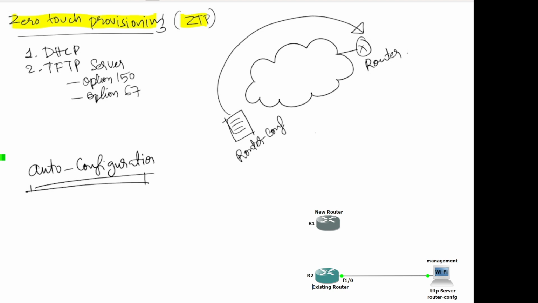This is achieved with the help of a DHCP server and a TFTP server. While the router boots up, it requests a DHCP IP. This is done by auto configuration. Auto configuration is a feature that's available in every router. In the example that we'll follow through, we'll be taking a Cisco router, running an IOS version 15.